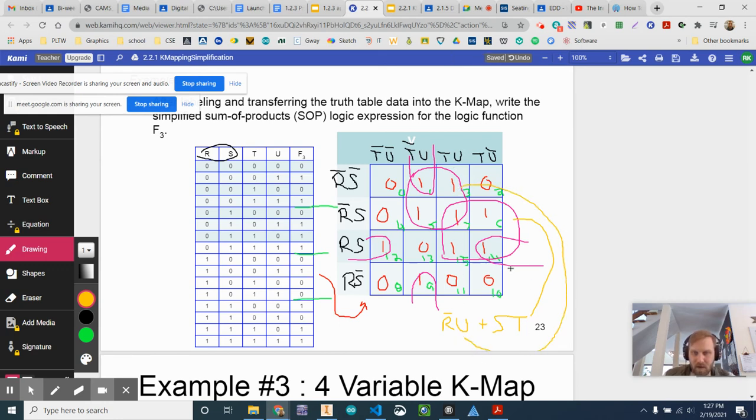Okay, and then we have our small group. So in this one here, since it only got 2 numbers, 2 ones there, it's going to be 3 terms. So it's got not R, RS in common, and then it also has not U in common. So that's going to be RS, not U. Okay, that was this one.